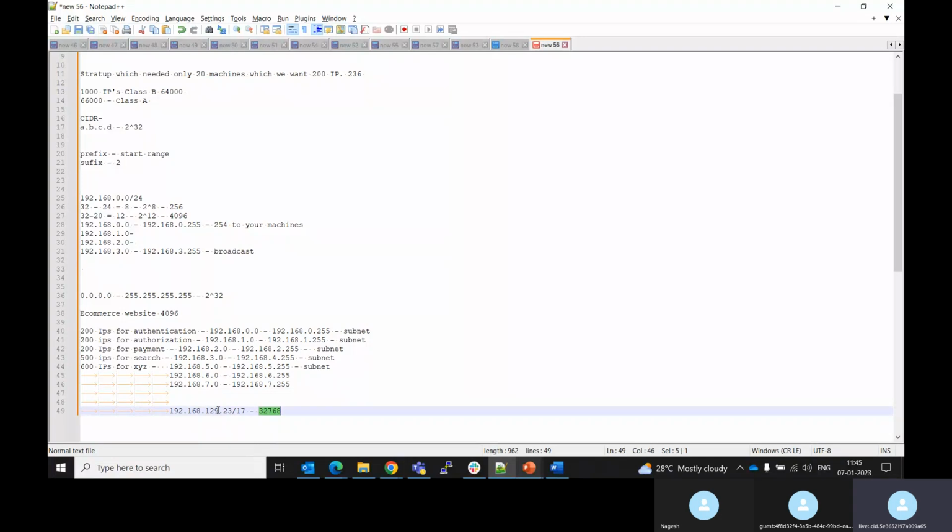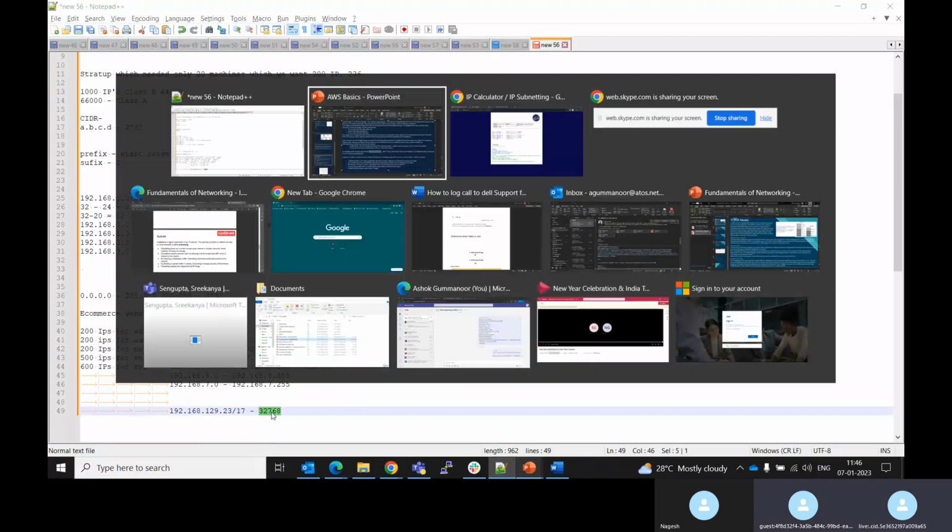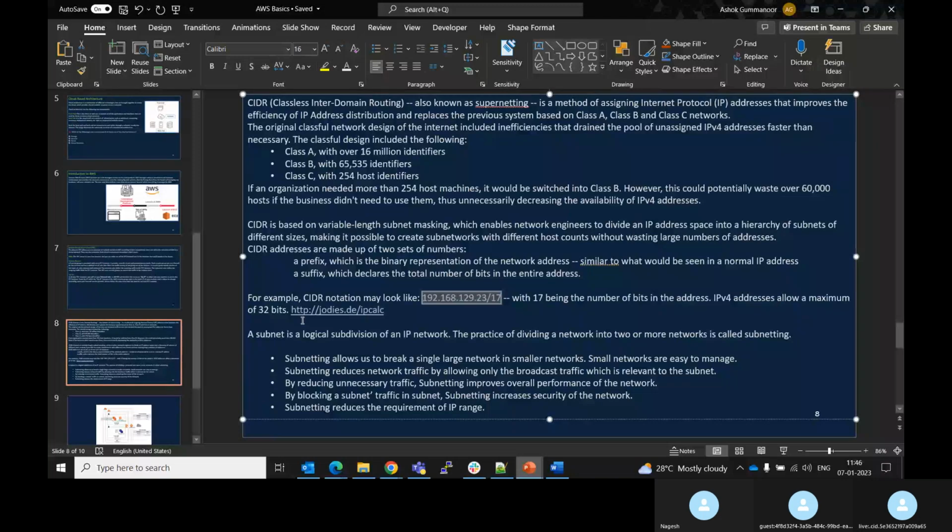It will start from 129.23, starting with 0. They have given it as 23, but I'm saying these many IPs will be provided. Okay, this is CIDR and subnetting. It's just a simple thing, as I mentioned, subnetting.